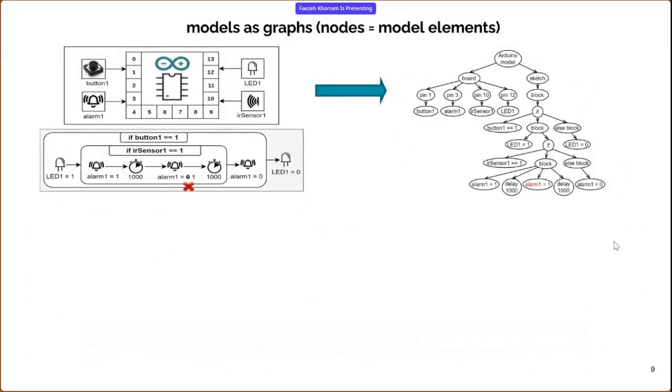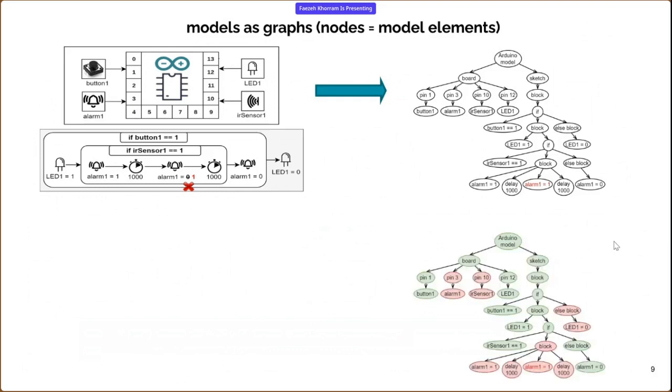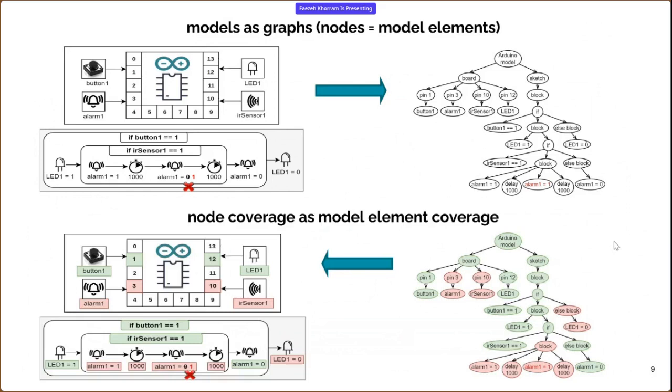To bring this idea of generic coverage computation, what we need at the first step is to see any executable model in a generic format. What we observed is that we can consider each executable model, for instance our Arduino model, as a specific kind of graph where each element of the model is one node of the graph, and the connections between the model elements are edges of the graph. So if we see any executable model as this specific kind of graph, by computing something like node coverage, we can compute the model element coverage. So we can have a generic coverage metric that is applicable to any executable model.